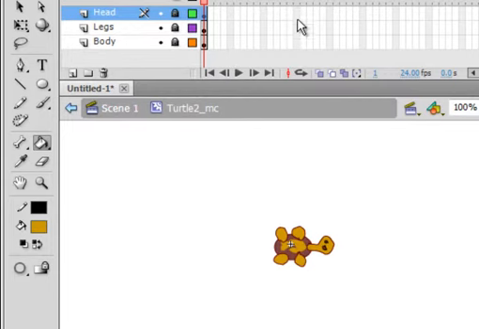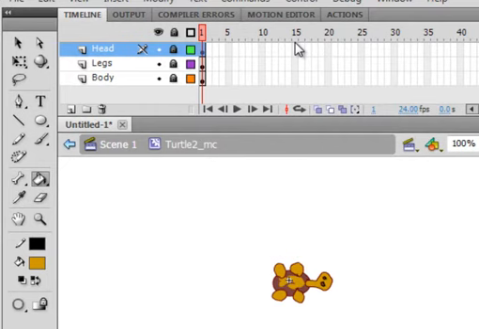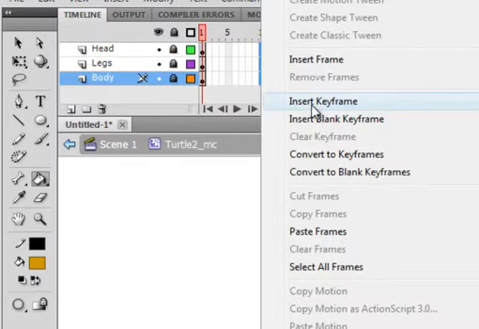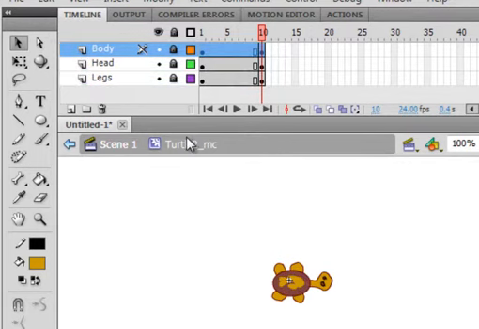While we get this one selected, let's go up to about frame 10. Highlight all 3 frames. Right click, insert keyframes. So we brought all that information up. Now I don't want these things to stick out, so I'm going to click on the body layer and drag it up to the top. And that cleans him up a little bit.